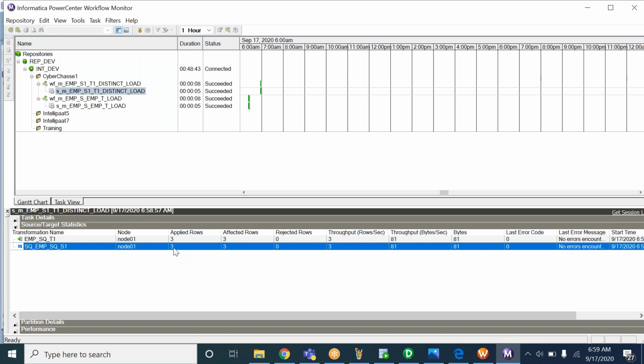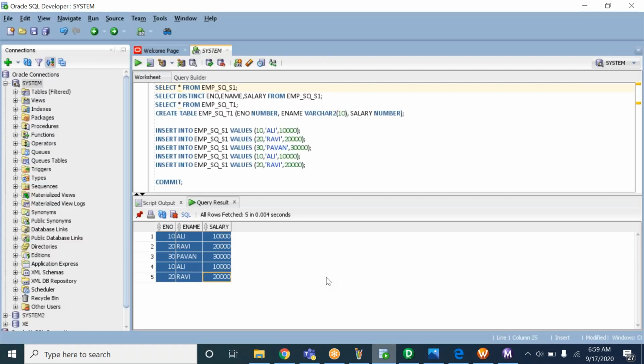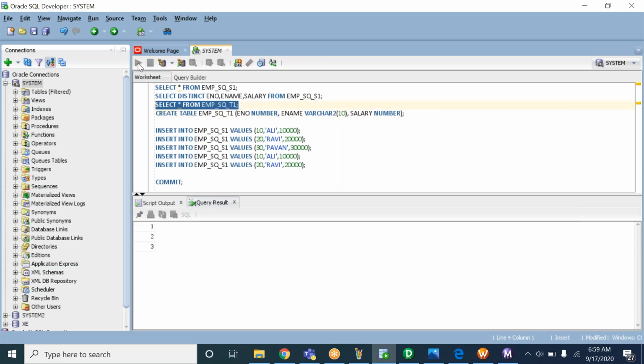Because inside the source qualifier we have written a query, and that query is a distinct query, and that query has returned only 3 records. That's the reason the reader read only those 3 records from the source table, and only those 3 records were loaded into the target table. Now after seeing the status has succeeded, we can go here and execute the target table query. This is the target table query, and if we execute this one, we have got the distinct records.